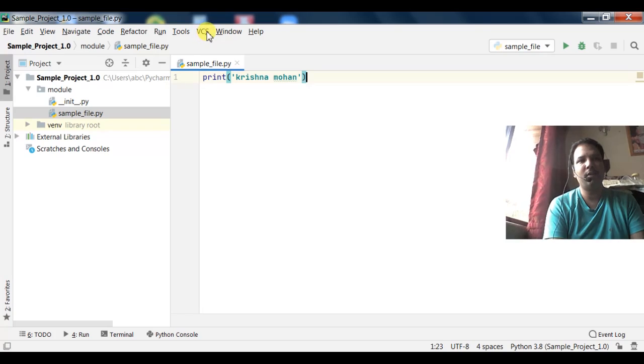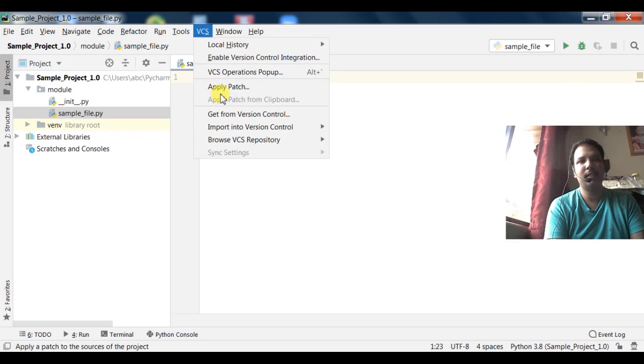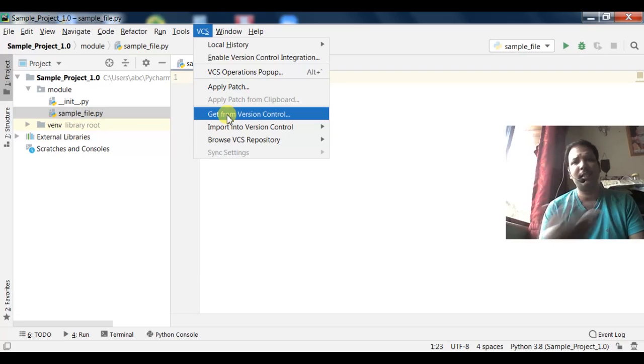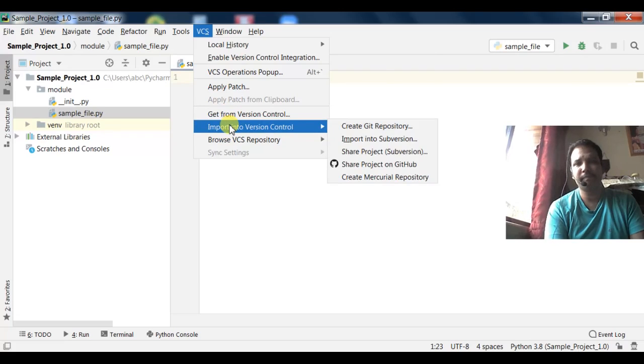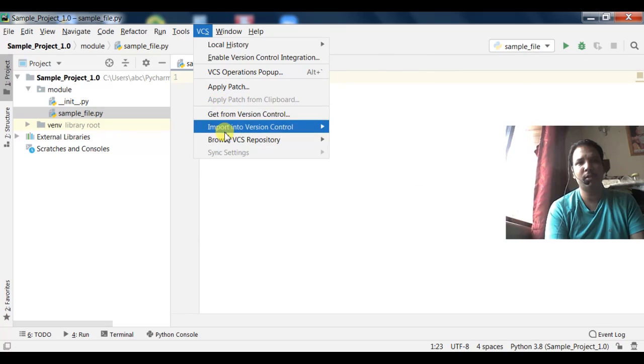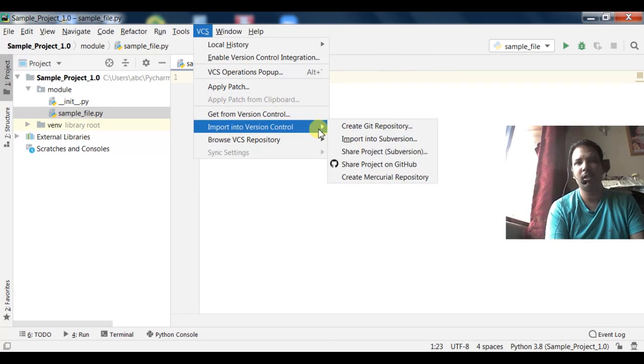Then I will go to the VCS. There are different options over here. In later classes, I will tell what these options are. Now, how to share this project to GitHub. So I am going to import into version control. Here I am going to share project on GitHub. So I am clicking on this.